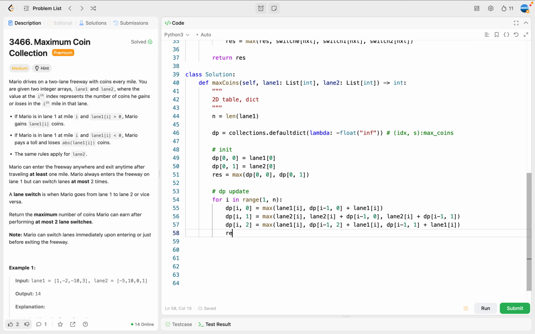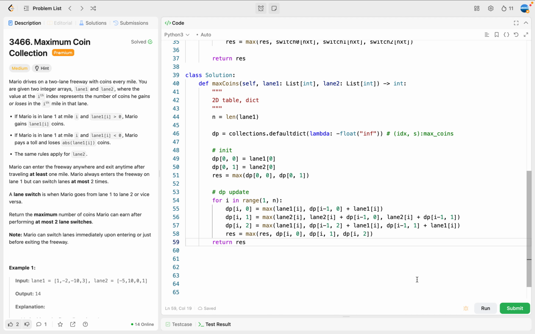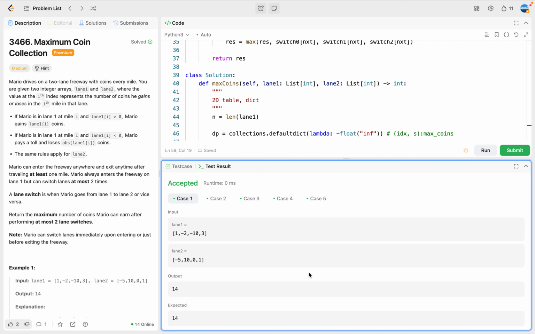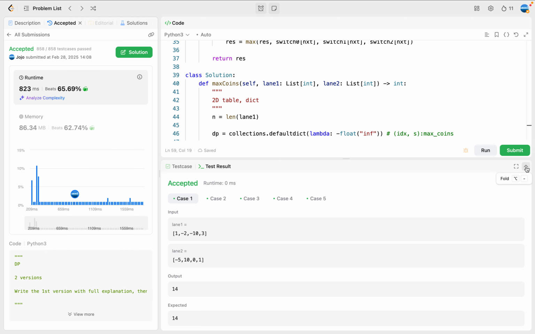And then each time after you do these three updates, you update the result. The result will be the max of the previous state, then dp[i][0], dp[i][1], dp[i][2], right? And then we return this result. So this way, we finish the second version. Now let me run it. Yeah, it passes the case. Now let's look at the generic case. Yeah, it passes all the test cases.